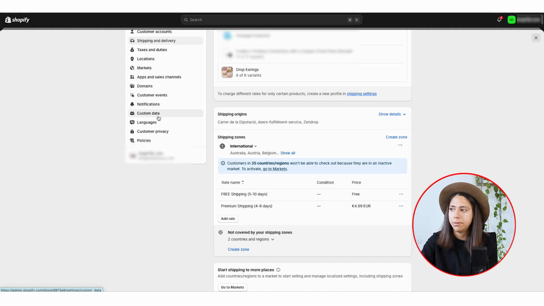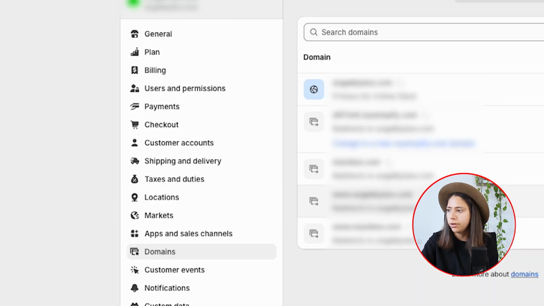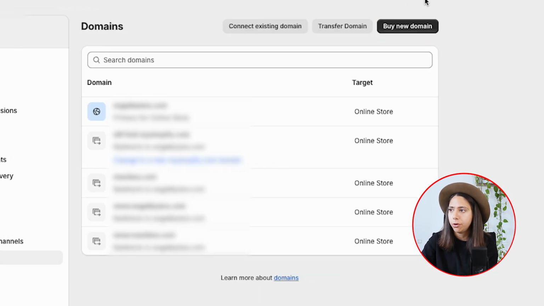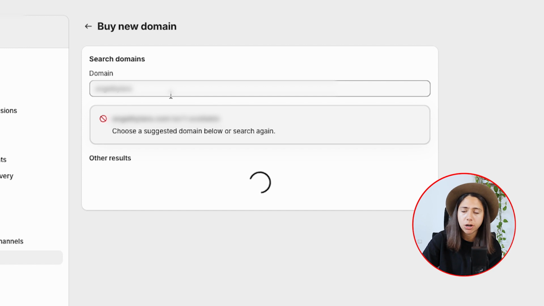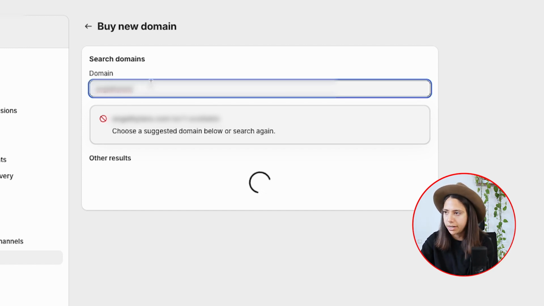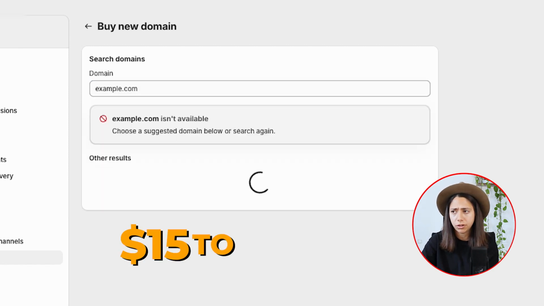One of the last steps is to buy our domain. So we would click domains right here, buy new domain. I would highly recommend to buy it from Shopify because then every other step is pretty easy. So you can come over here and search your domain. Most of them are $15 to $22 a year. And that's pretty much it. Before you go live, you will have to pick a plan and then remove your password so it's officially live.